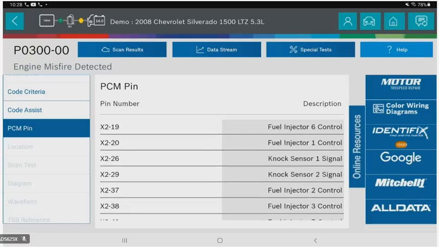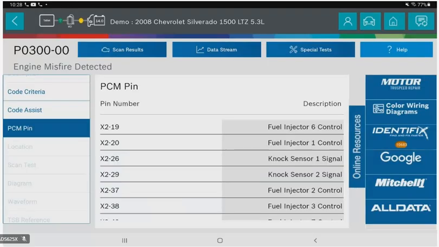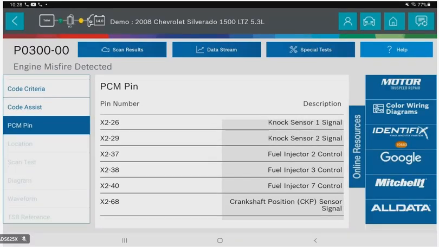Right? And then if I tap it again, it even gives me a little bit more. It tells me the color of the wire and actually a description of that circuit. So just remember that it's only for this trouble code. All right, so the next one down.